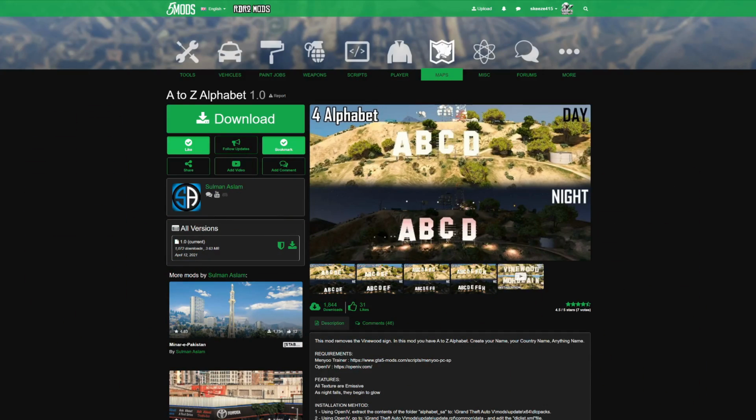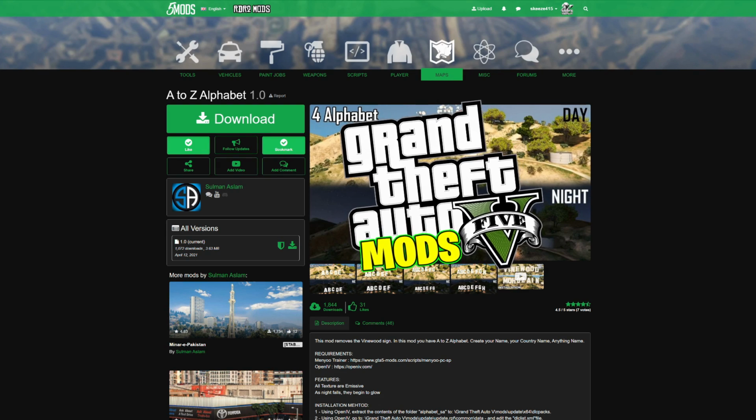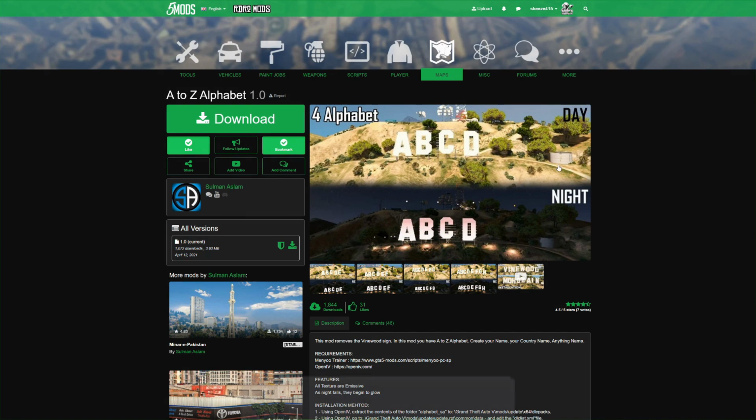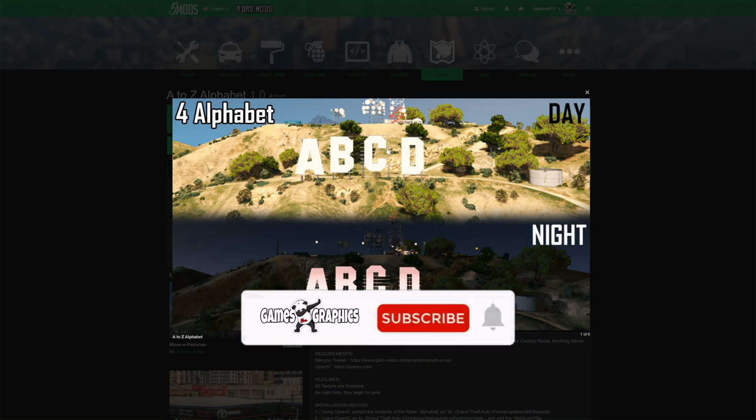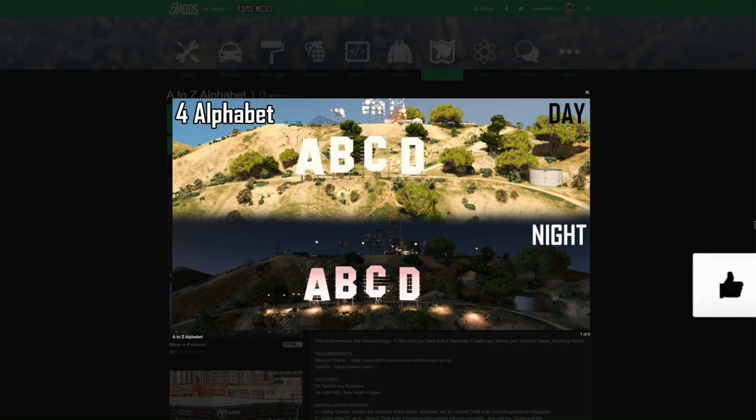Yo, this is Games and Graphics. We are back in the building with another GTA 5 mod tutorial for you, and today we are going to be installing the A to Z alphabet. This right here is going to allow you to place your own words where it says Vinewood. You are going to be able to spell whatever word that you want to spell.